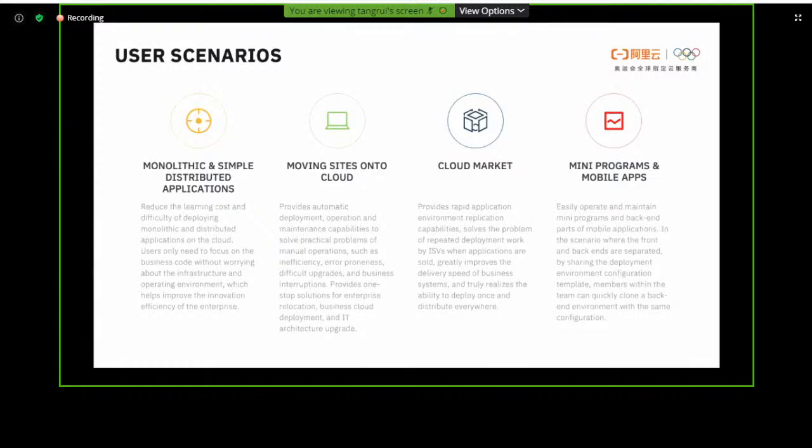In Alibaba Cloud we have another product called EDAS, Enterprise Distributed Application Service, which can do all these complex microservices things.